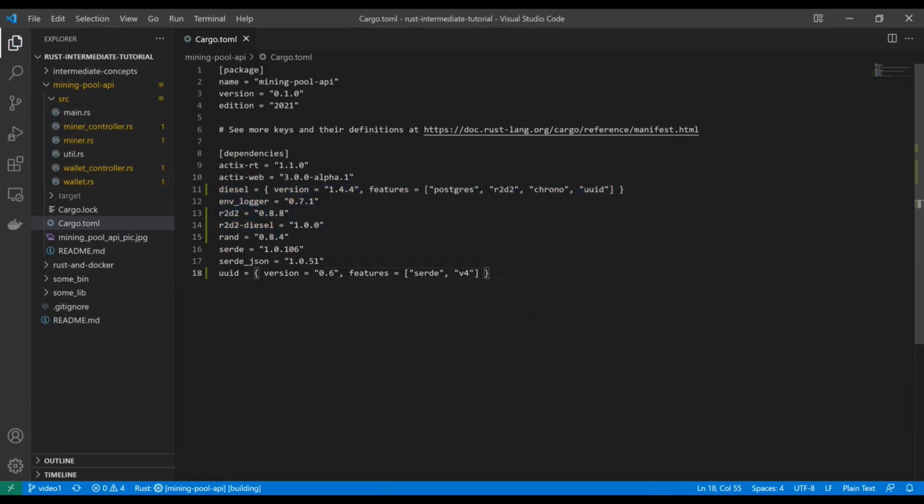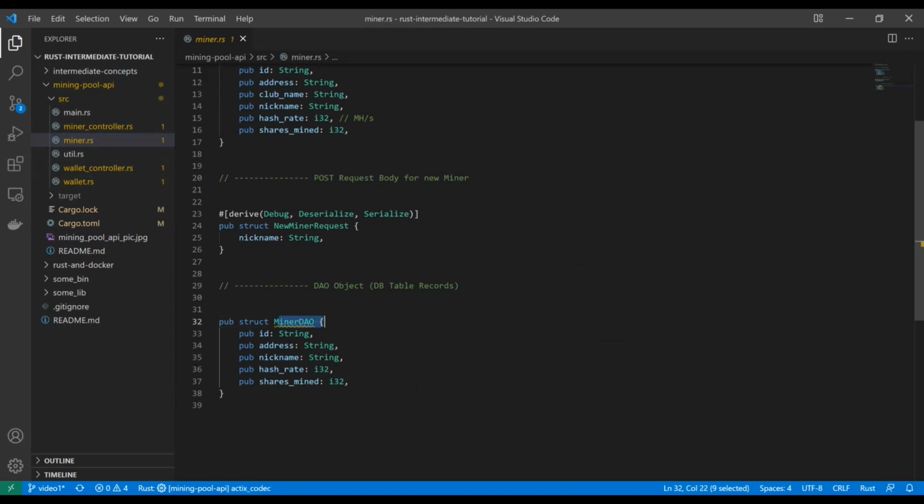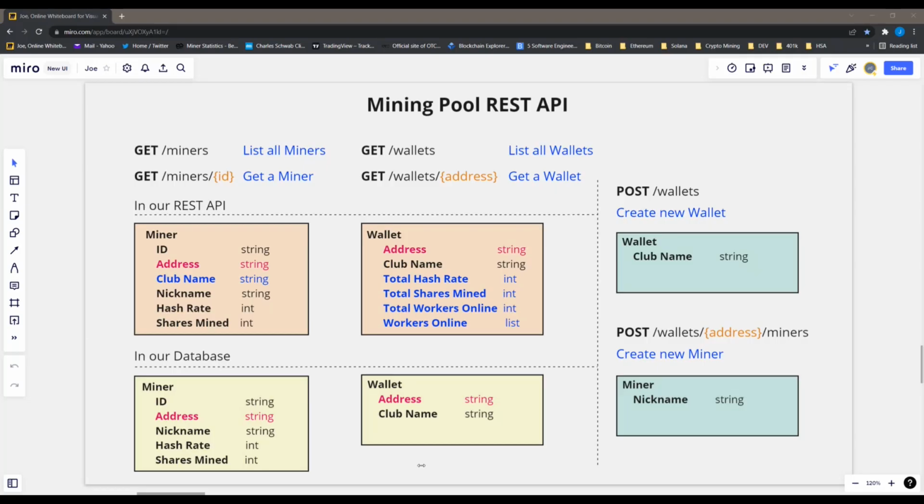Now, what an ORM is, and what Diesel is, basically a library that allows you to convert Rust structs, so the objects represented by structs, into database table records. So if you have a table with the same fields as a struct, you can convert from records to objects, simple as that. And we've already laid the groundwork for that with our objects here, these DAO objects. That's exactly what these are designed to do. And that's why they look like this.